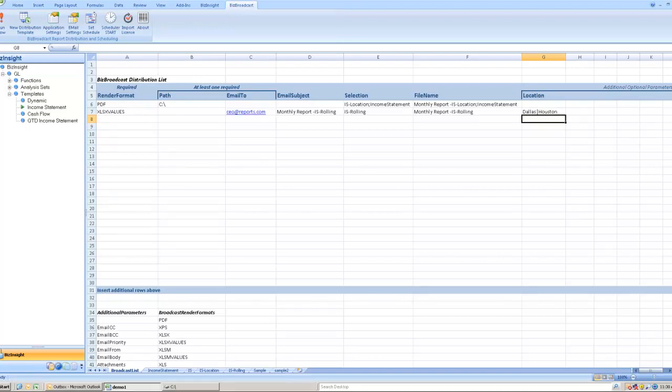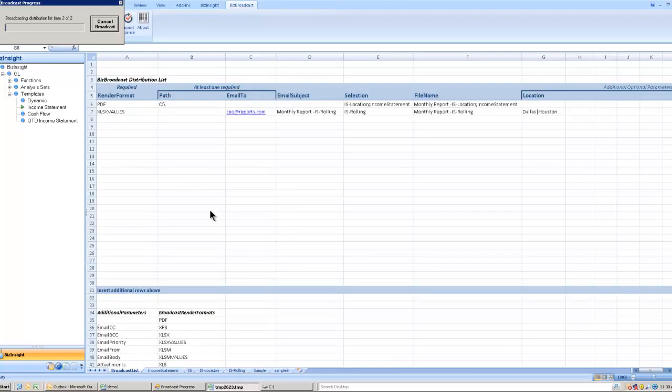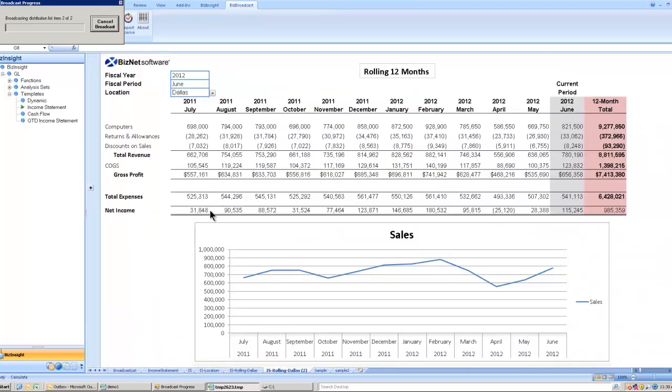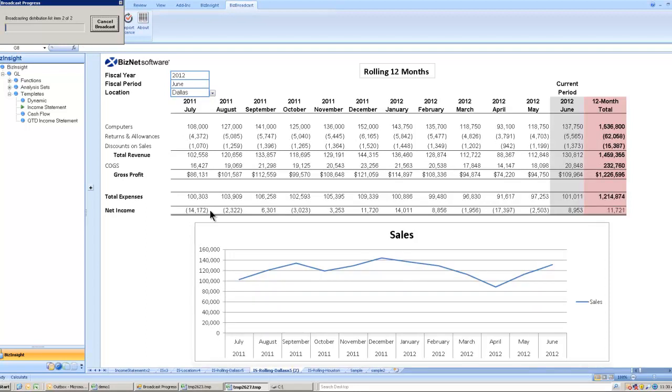Next, we will click the red exclamation point and run the BizBroadcast Distribution List. A box will pop up letting you know when it is finished processing. Note, do not close Excel when it is in the middle of processing BizBroadcast. Depending on how many different lines you have created and how many different selections, such as the different locations, that will affect how long it takes to process a BizBroadcast report. It's going through and updating each report based on the information you selected and pulling the most up-to-date information.